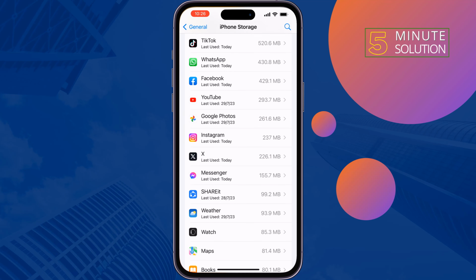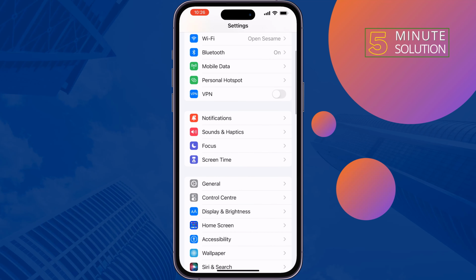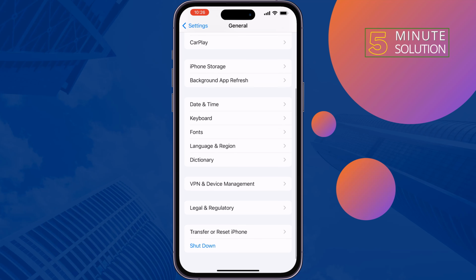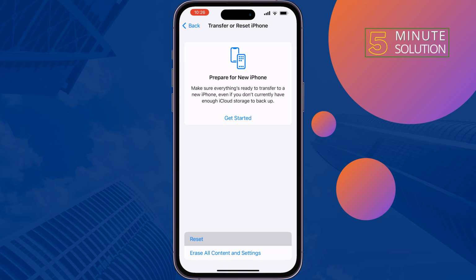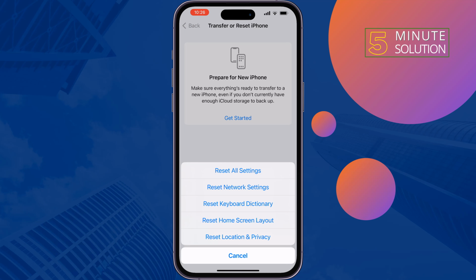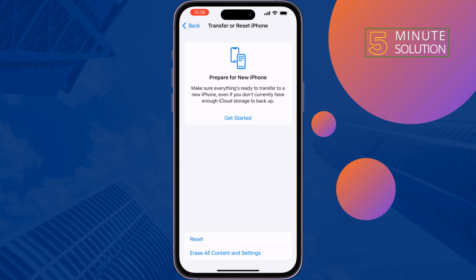And the last solution is reset all settings. Go to settings, tap on General, transfer or reset iPhone, reset all settings. Once done, hope this solution will fix your iCloud storage not loading problem.